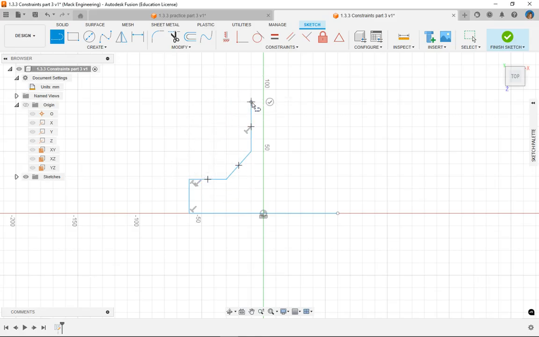Line 6, we're going to go slightly off horizontal, just a little bit, not a whole lot, just enough so that we don't get that horizontal constraint right now. So I'm going to go slightly off. You should have no constraint force there.